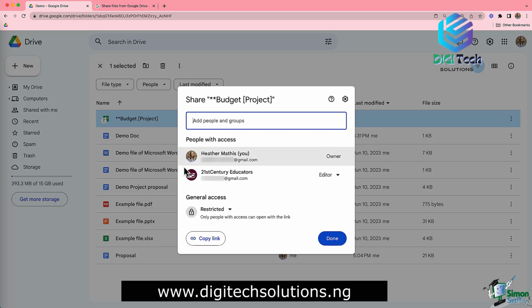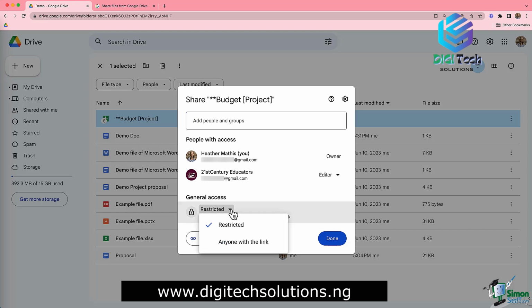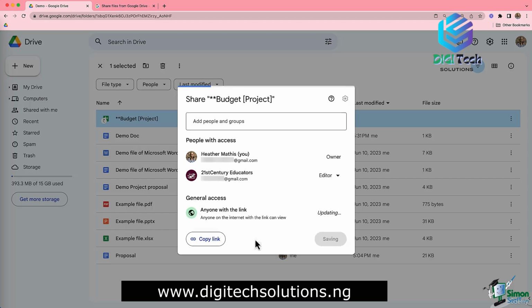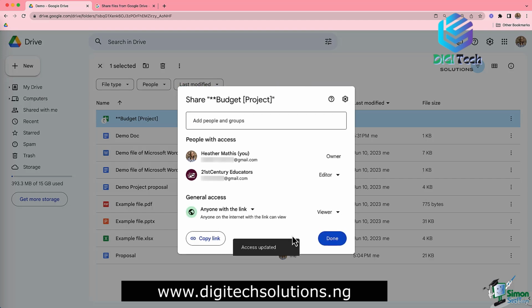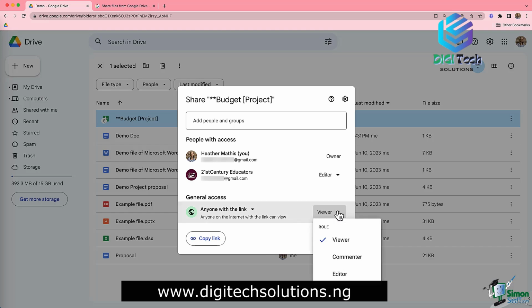Down at the bottom, if you are in an education or business domain, you would see that listed here, but for personal accounts, you do not see that, and instead, when you select restricted and switch it to anyone with the link, it means anyone on the internet versus anyone inside the domain or institution. Once someone is added to the folder or the file, you can select for them to have view access, comment access, or edit access.